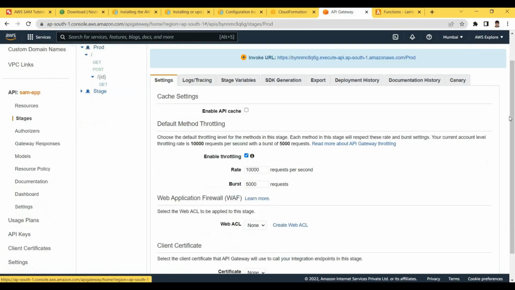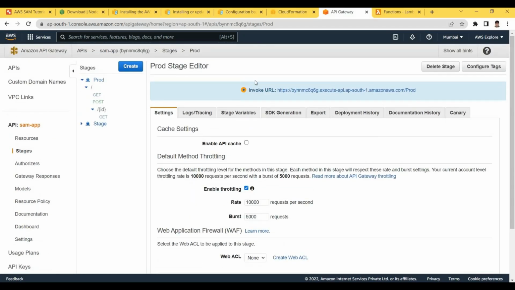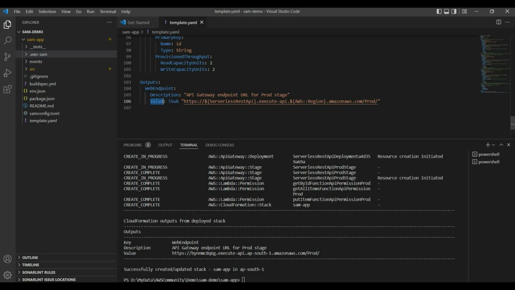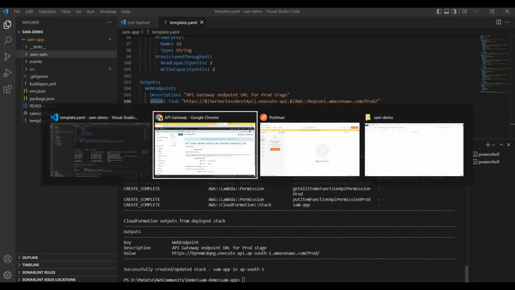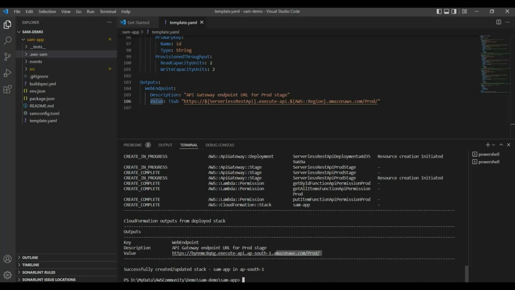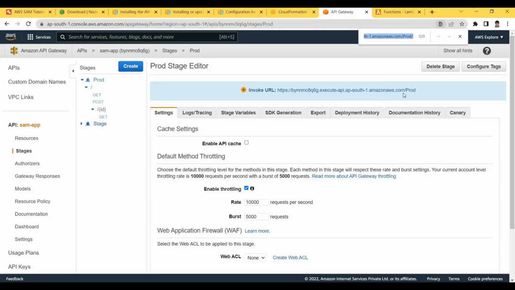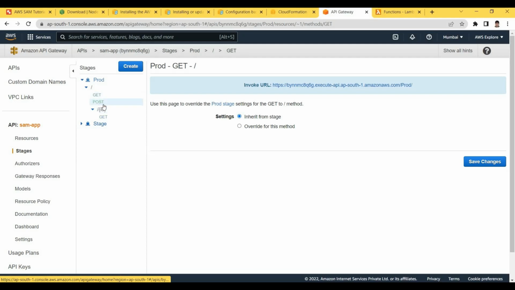Okay, so this way. And if we see in the stage, we have this production stage. In the production stage we get this URL, and we get this SAM URL in the response because we printed out that URL here. So this is the same URL of the production. Okay, so let us run get all items first of all.